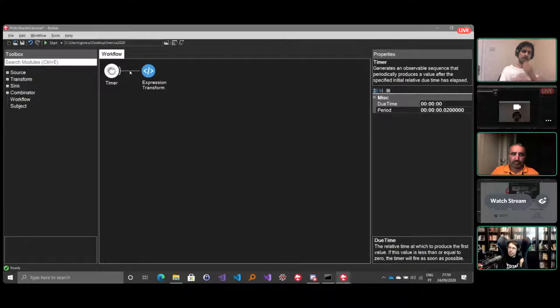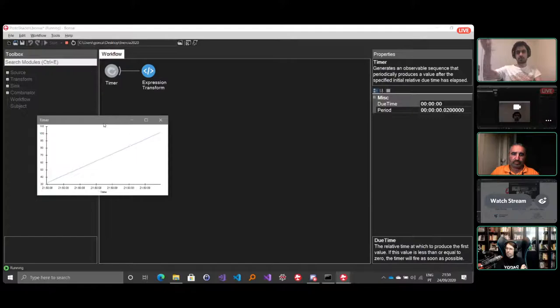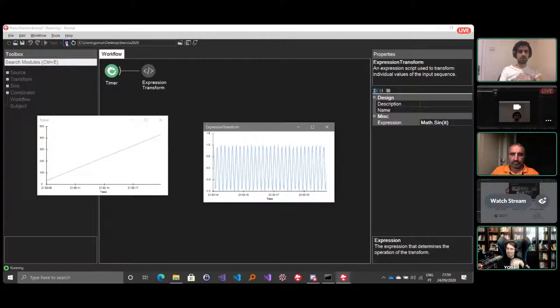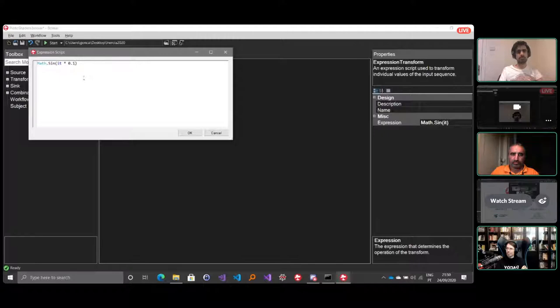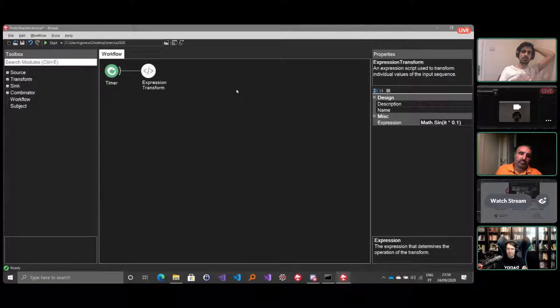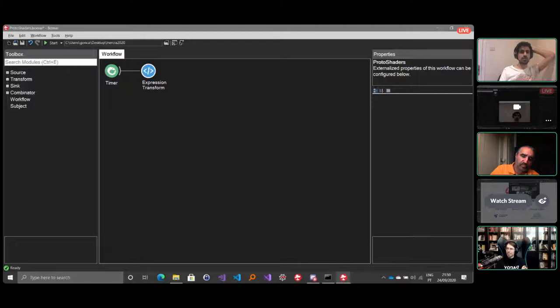So if I open it, it's just a linear ramp increasing. But now I've applied a sine function to it. So basically it's going to oscillate around that value. And what we could do is scale it up so you can see. You can build functions in this way, just by writing these small expressions. So that's the first level of scripting.